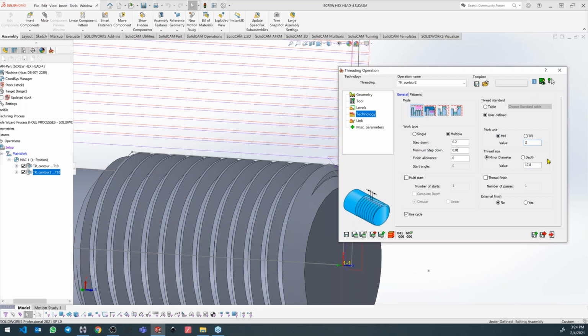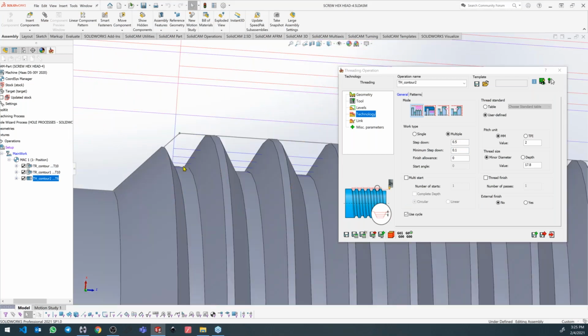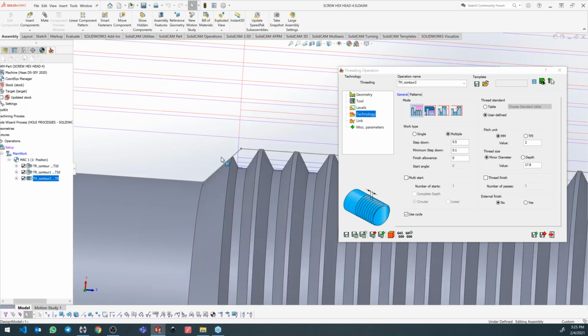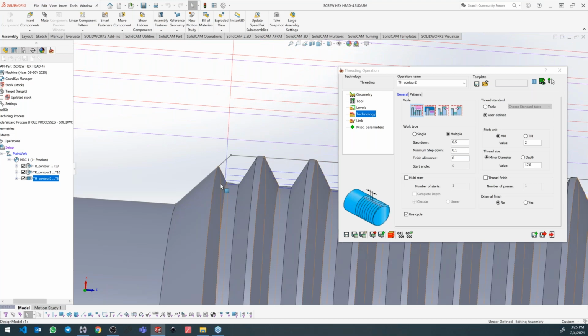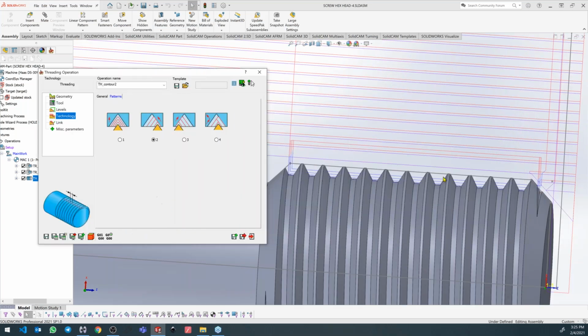The pitch is 2 millimeters, and what I want to do here is the first step will start with 0.5 millimeter, but the minimum step will be 0.1 millimeter. So you will see in the toolpath we're starting with a big step and descending it until we reach the limit of 0.1 and finish the thread. So it allows you to keep a constant force on the tool during the thread cutting. Also, of course, you can use the patterns to also cut in some particular direction if you want.